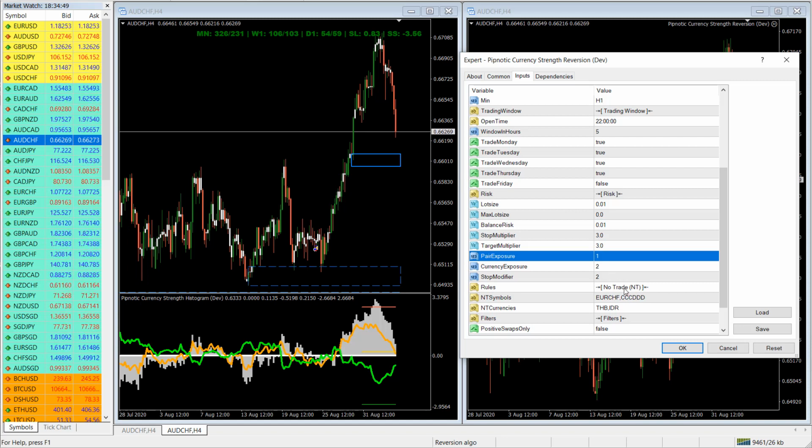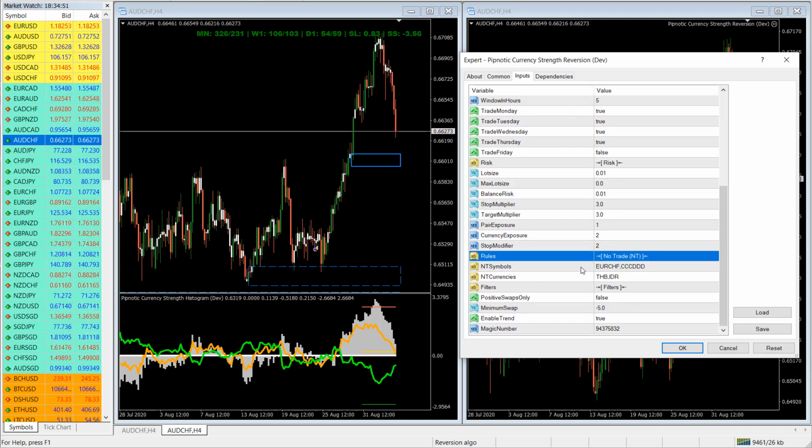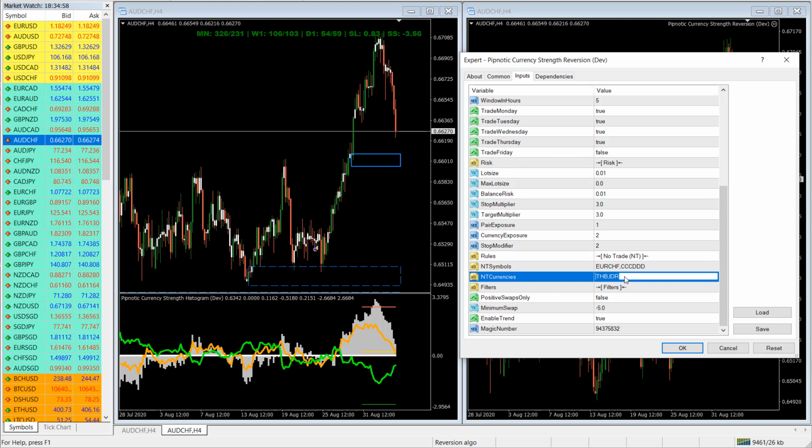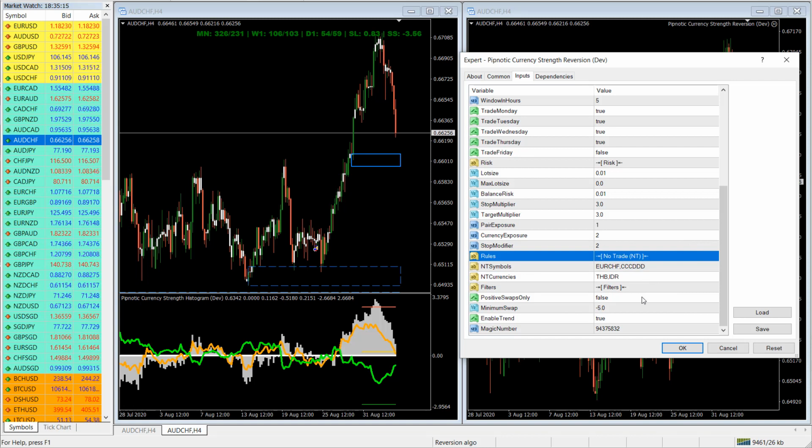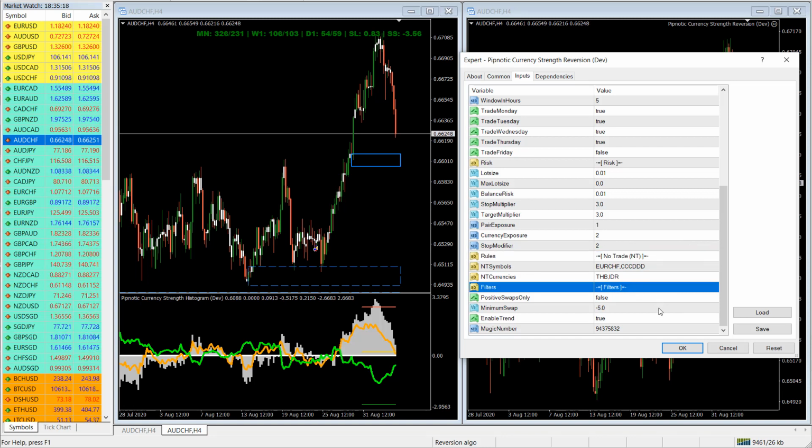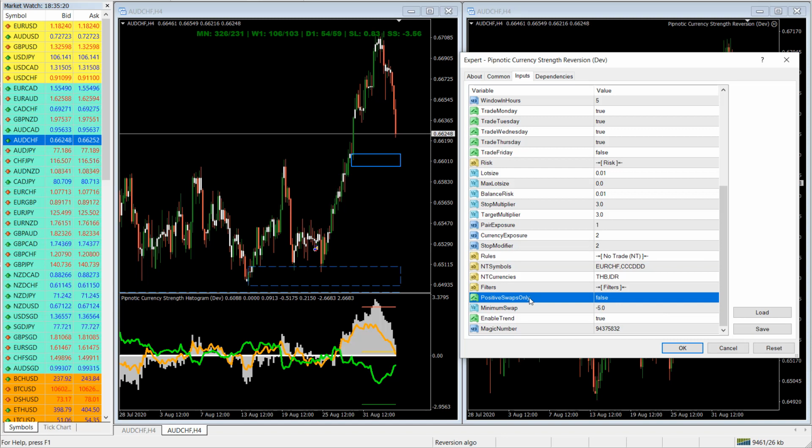Okay. Then we have no trading rules, and so here you can blacklist symbols and currencies. For example, I don't want to trade the Euro Swiss franc, comma, the CCC DDD pairs. And I don't want to trade the Thai baht, comma, or the Indonesian rupiah. So I just put the currency names, comma, currency names, and I put the symbols. And these are, as I mentioned, comma separated string values. Then we have some filters here. The filters here are related to swaps. If you only want to trade in the direction of positive swaps, then you can set these parameters here.